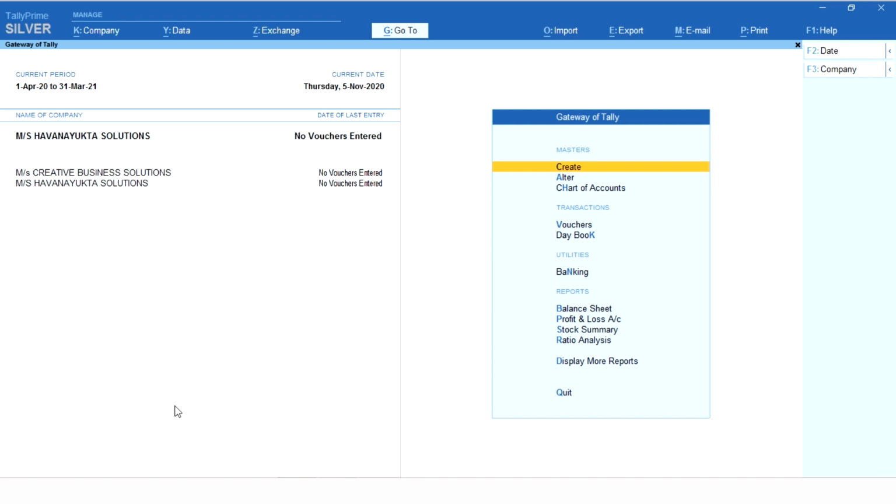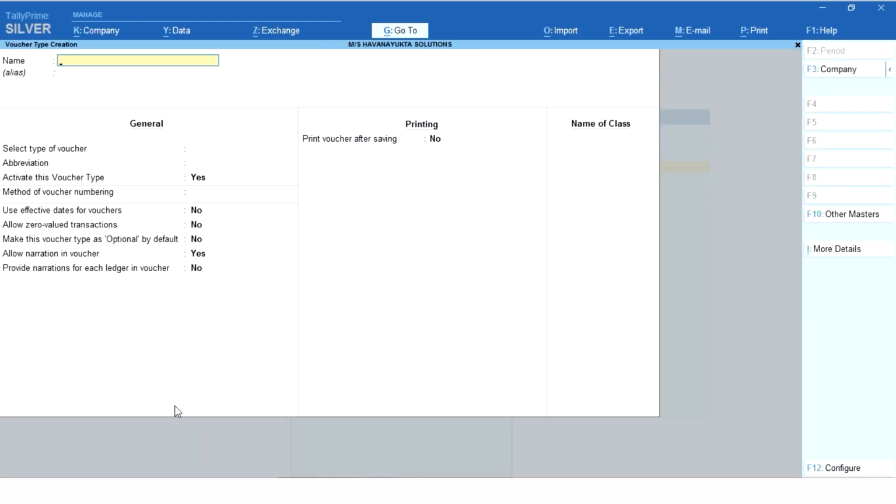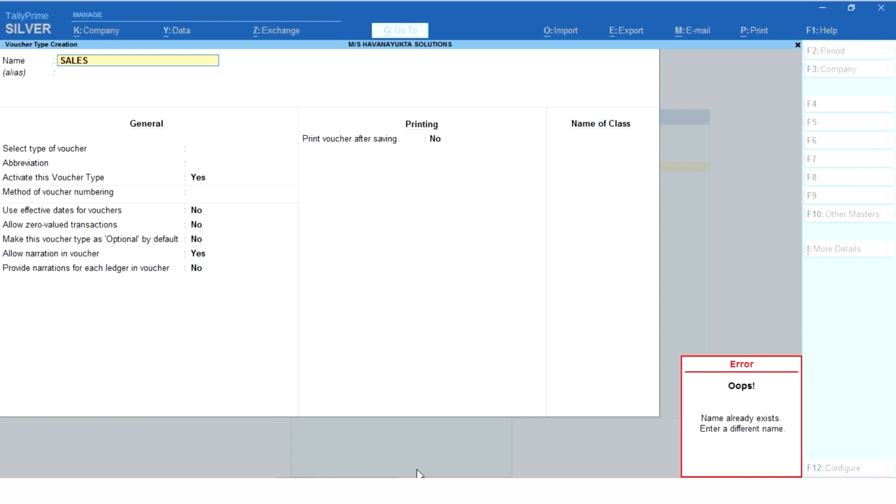If you want to create voucher types like this, you can go to create voucher type. For example, if I type sales and press enter, it says name already exists, enter a different name. So sales is a voucher type that has been predefined in Tally Prime, so there is no need to give a name called sales. And you should not edit a predefined voucher type, whatever it is showing in Tally Prime, if you want to create a new one.